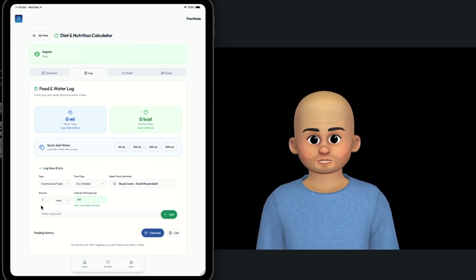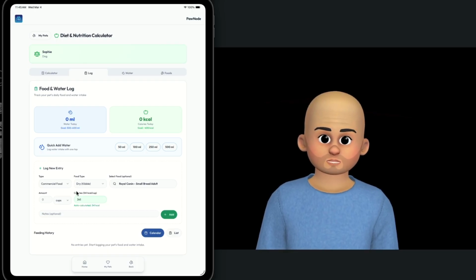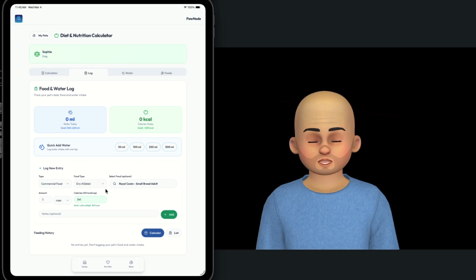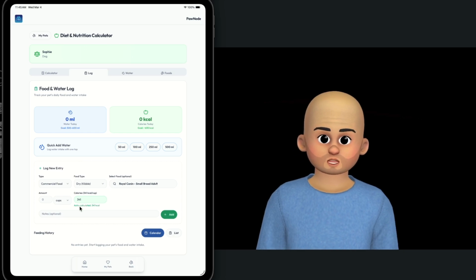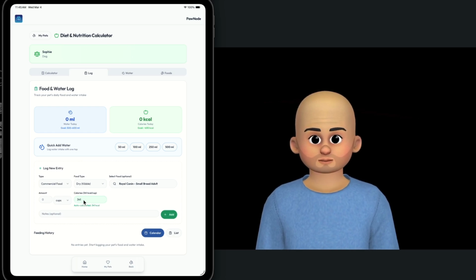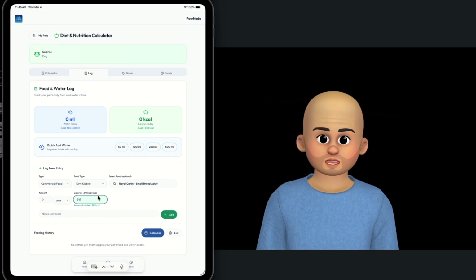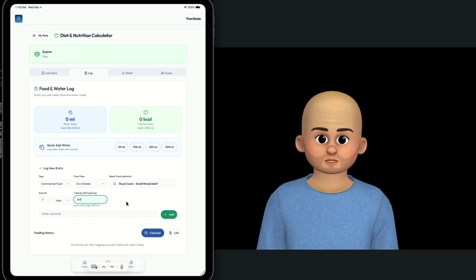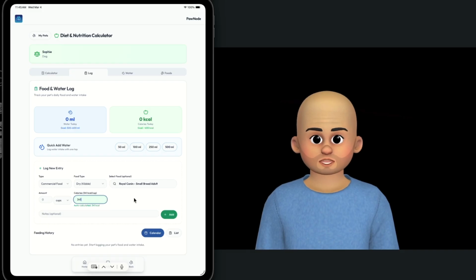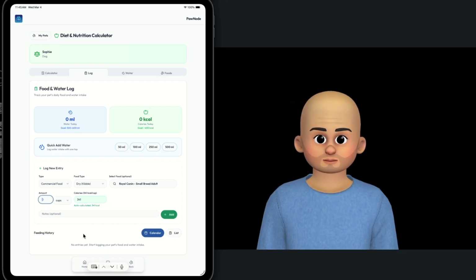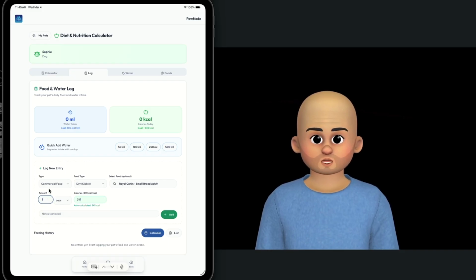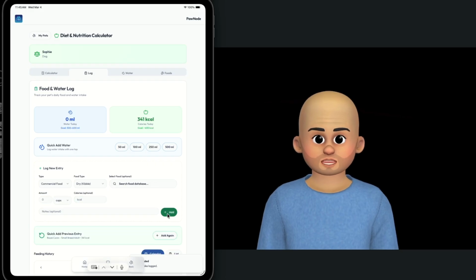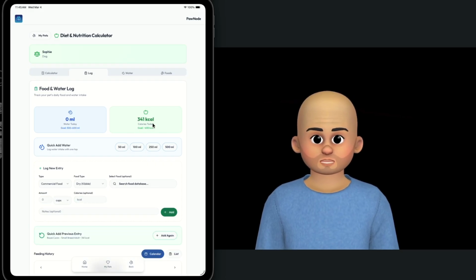Now, I will note that these diets will change from time to time. The recipes will change. So always look at the bag to make sure that this is up to date. If it's not, you can change it here, but that's just going to be the standard input for that brand. At least when we were creating the app, that's what we were able to find at the time. So here we'll say that we gave the patient 1 cup of food. We'll add it, and we can see that we've now given this animal 341 kilocalories.